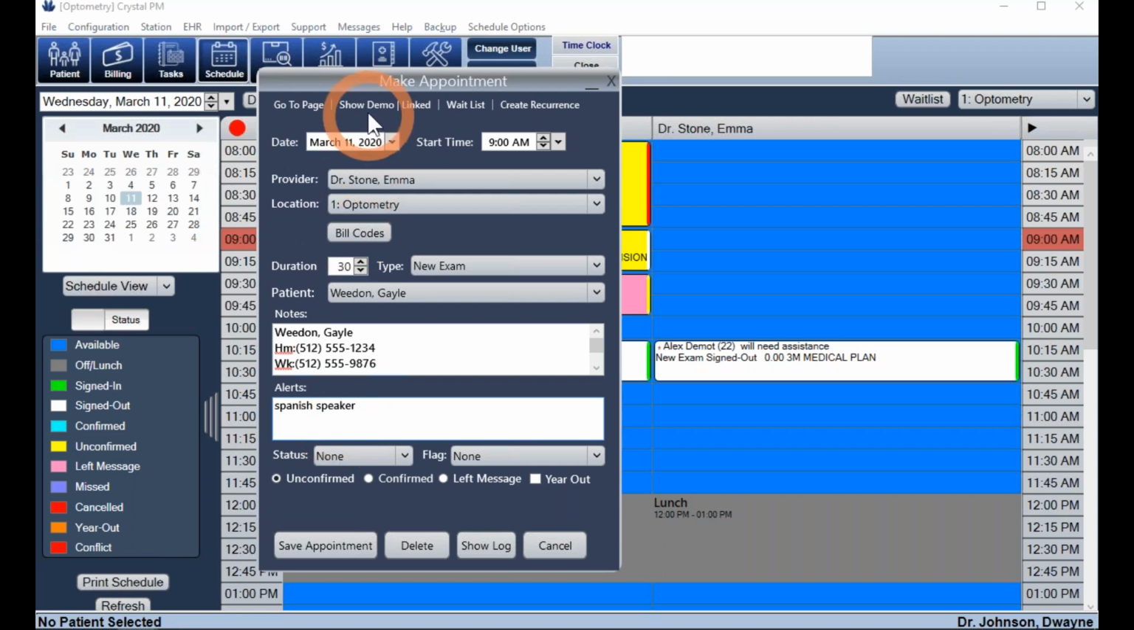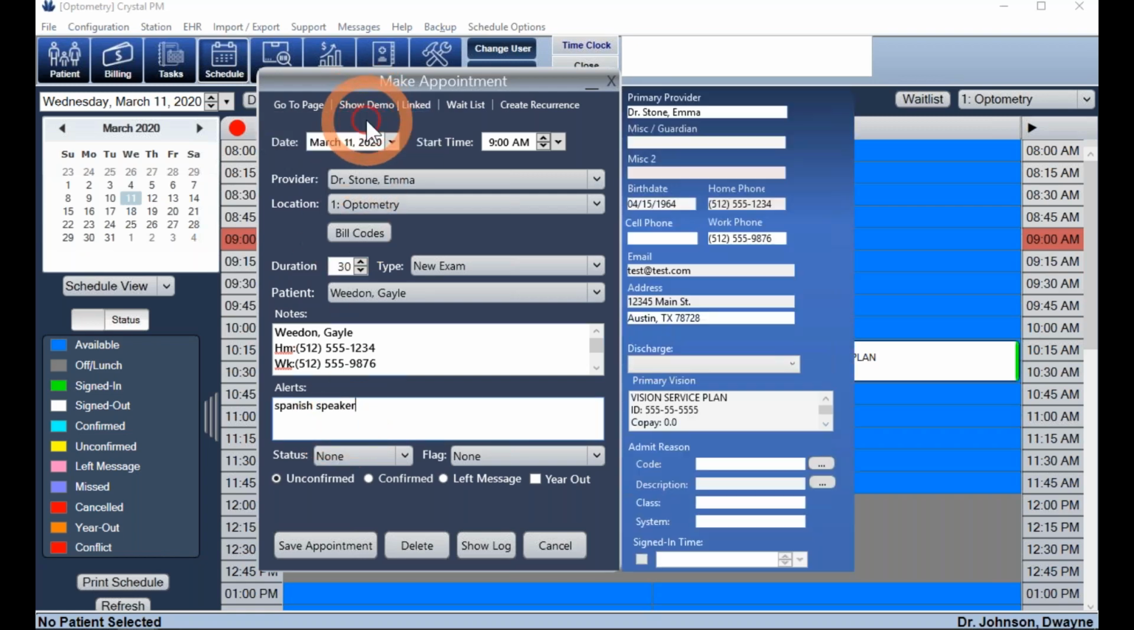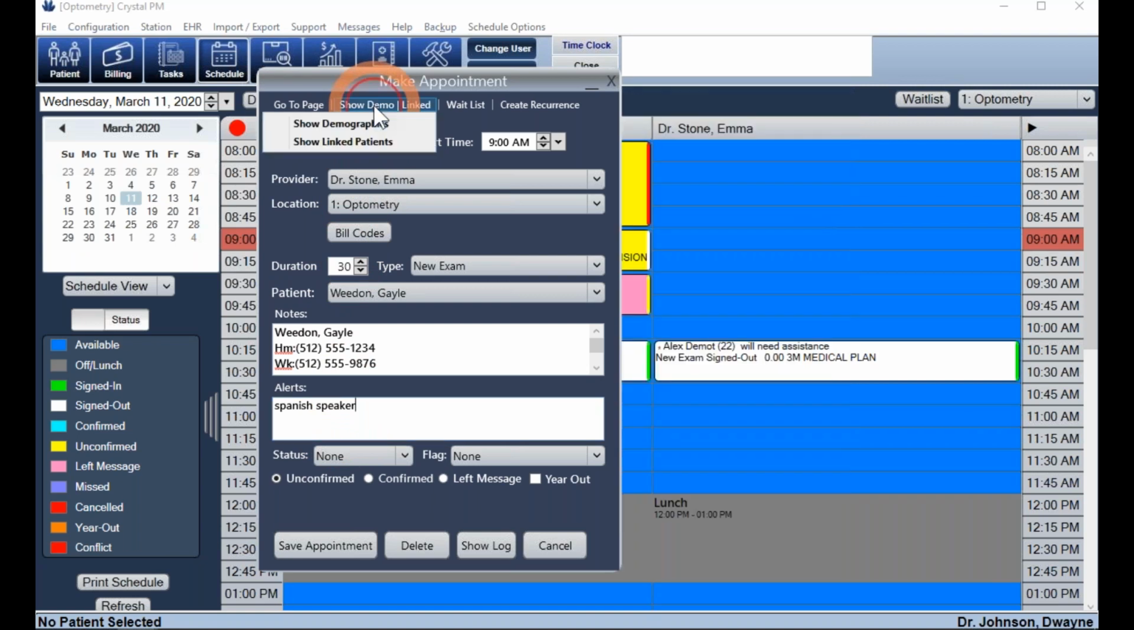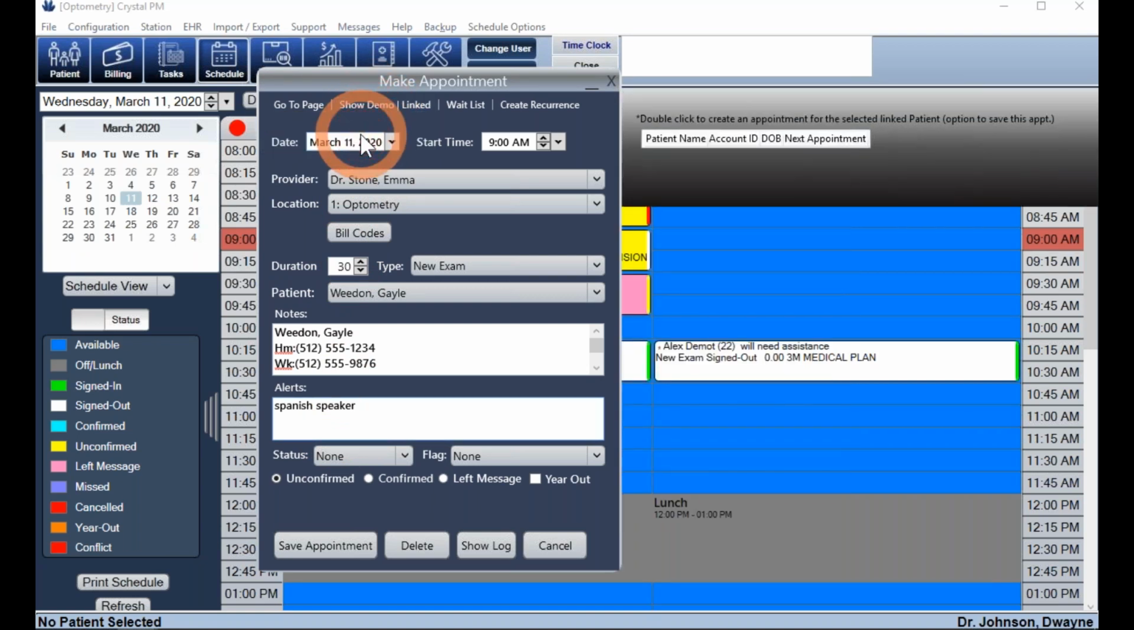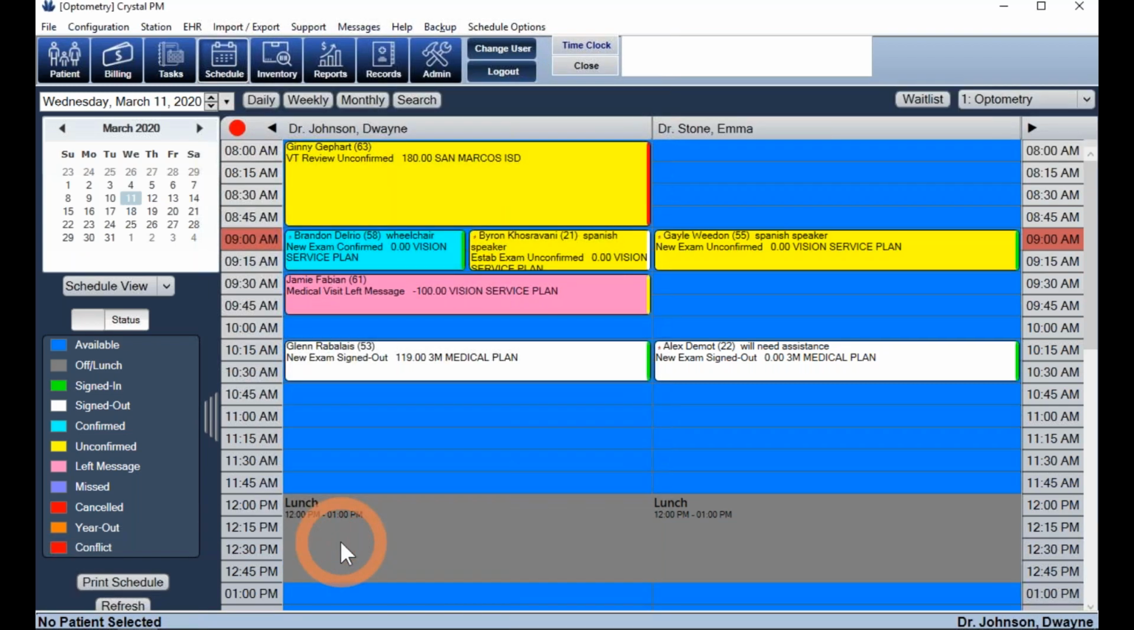We do have the option of, before the patient's created, I can say, show me their entire demographics, which I can see. I can also say, show me the linked accounts or family members. It has a list of all the other family members, their next appointment, their date of birth, and their last appointment. We have a wait list feature, and we can create a recurrence if the patient's coming back. A lot of our therapy practices may have the same patient coming back every week for the next 10 weeks or multiple times a week for the next 30 appointments. That can be customized. I'm just going to go ahead and press the Save Appointment button.